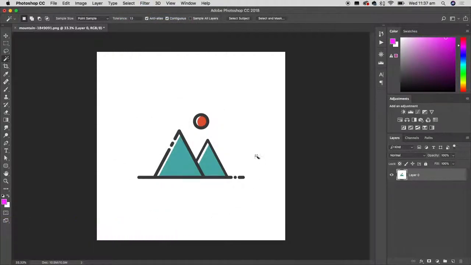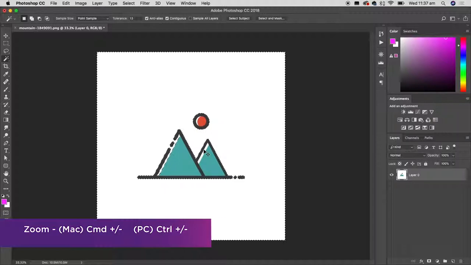So next, let's select the white area to delete it. Click once with your Magic Wand tool in the white space, and you'll notice that pretty much all of the white has been selected. There's two small areas here that haven't been. I'm going to zoom up to make this a bit easier. On Mac, this is Command plus and minus, or on PC, it's Control plus and minus.